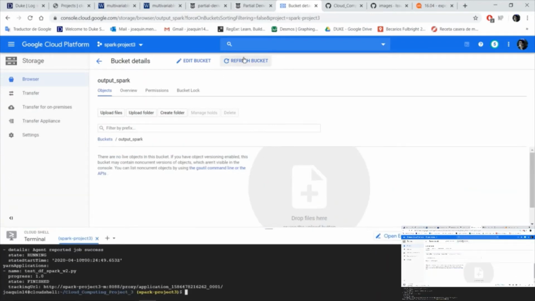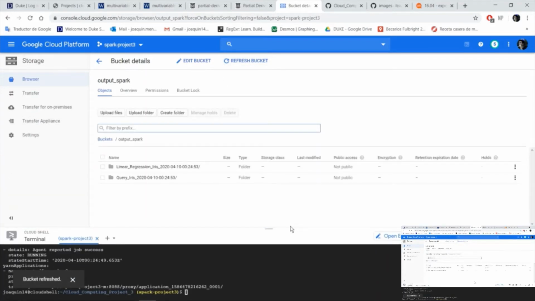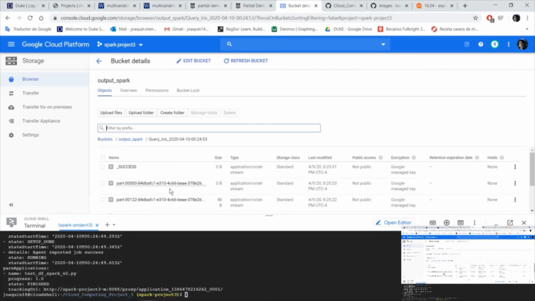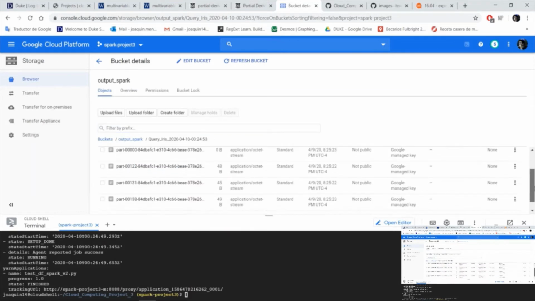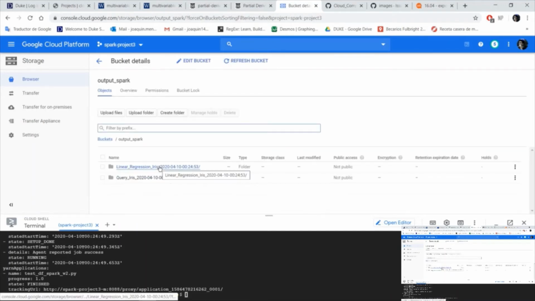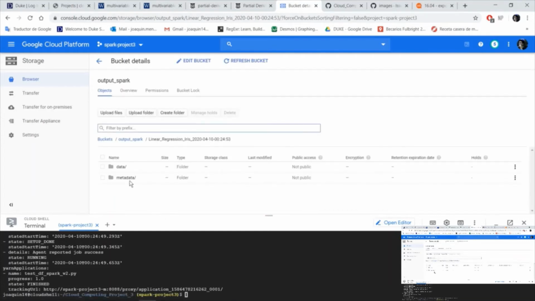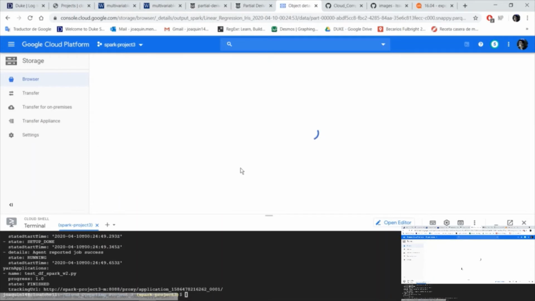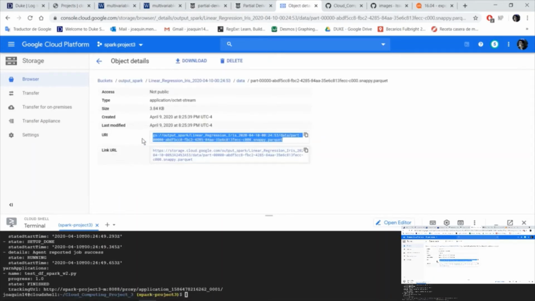So let's refresh this. And we're going to see now that we have a folder with the descriptive analysis for our Pyspark SQL, and also we're going to have our model stored in a Parquet format that we can use later.